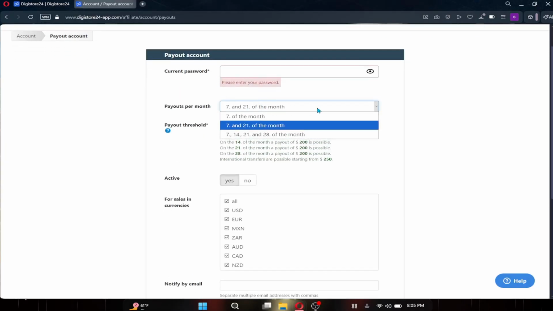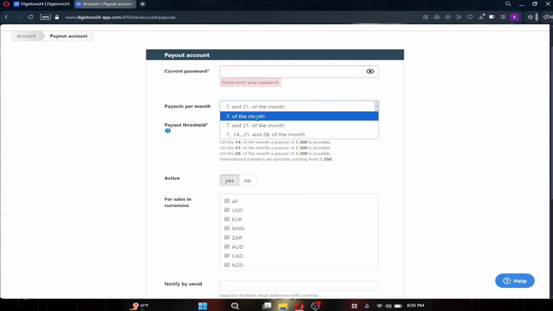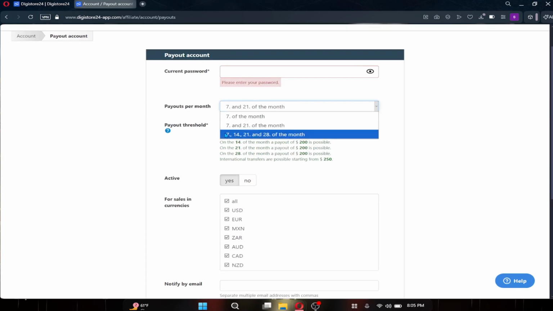Next, you will see the option for payout per month. Here you can choose how often Digistore24 sends your payments. You will usually see three options. The first option is payment on the 7th of the month only. The second option is payment on the 7th and the 21st of the month. The third option is payment on the 7th, 14th, 21st, and 28th of the month. Choose the option that fits your cash flow needs. More frequent payouts can be useful if you rely on regular income.